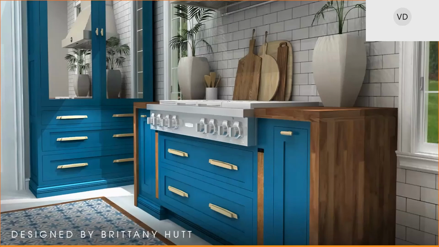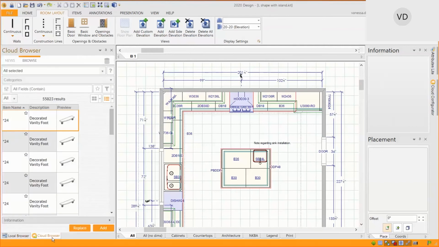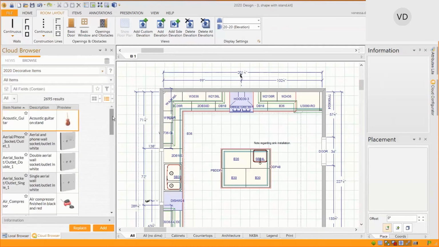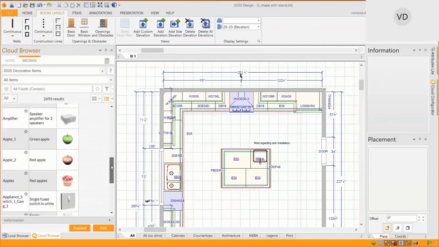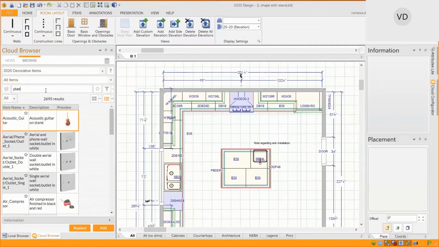I'm going to go back into the software. We're going to take a quick peek for where those products were actually found. Okay. So when I go over to the cloud browser, you'll notice that I can hit the drop down and go to our decorative items. And when I'm in there, I can simply scroll through and search, but that will take forever. I can look through the list, which I might find something, but most of the time I'm going to type in here. So let me type plant.